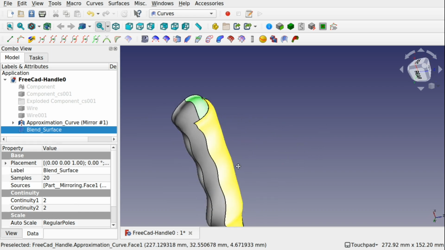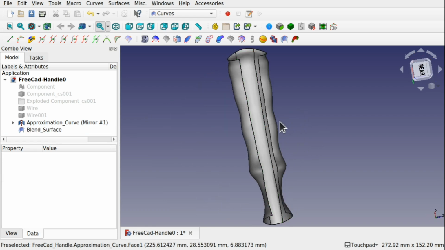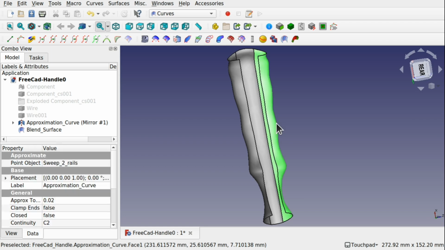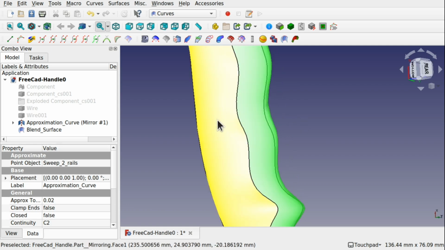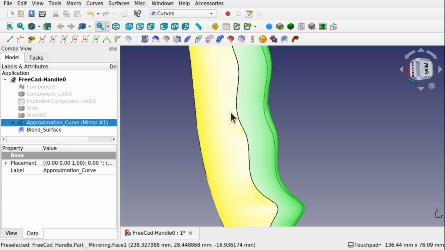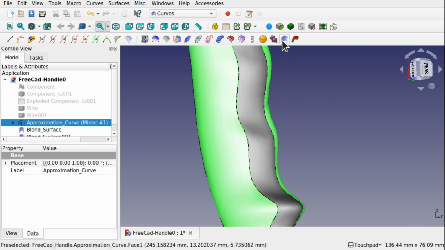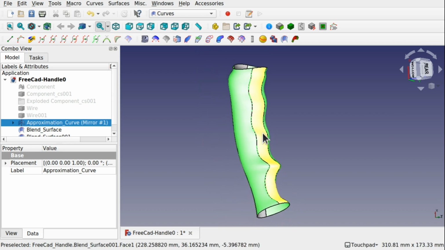We're going to do the same on the bottom. So we're going to take this face, control click the edge, and then do the same on the other side. Control click the face and control click the edge. Doesn't matter which way round you select these, as long as you select a face and an edge, and the same on the other side. And we use the blend surface there as well.